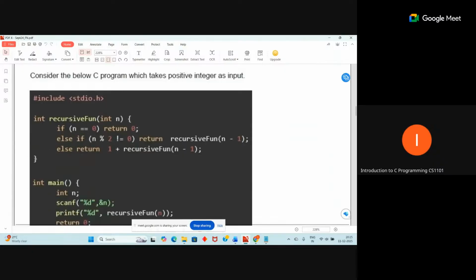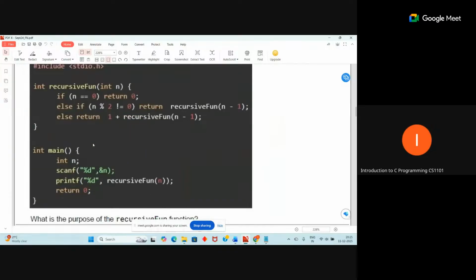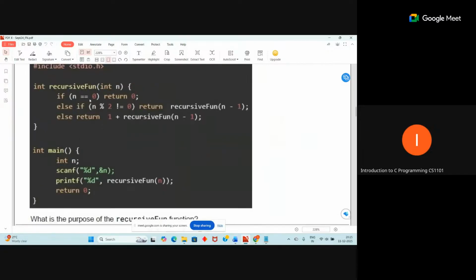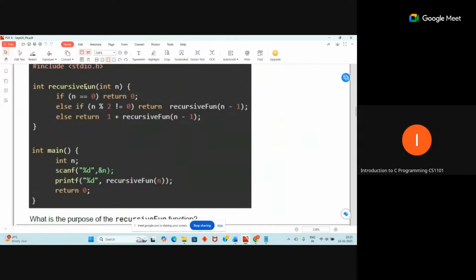Next. Consider the below C program, which takes a positive integer as input. What is the purpose of the recursive function? So for what purpose have we written this function? That you need to find out. Here we have written a recursive function, which is calling itself. A function is called recursive when it calls itself. So recursive fun is calling recursive fun.